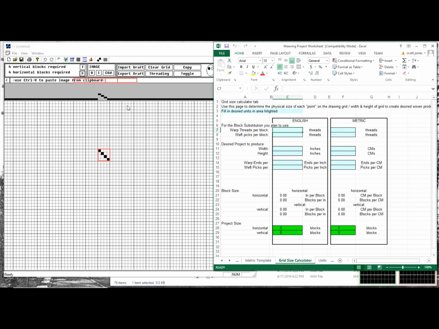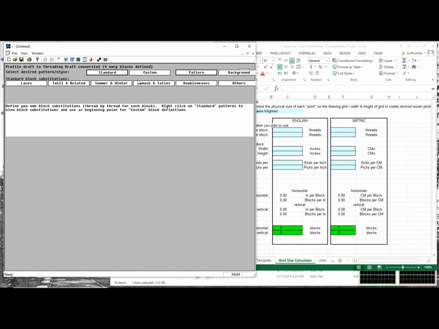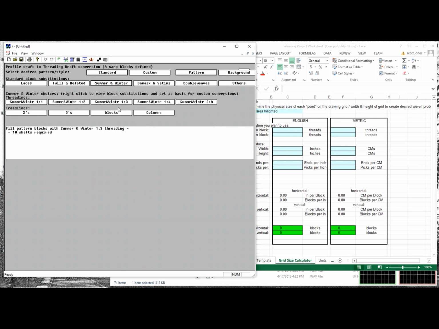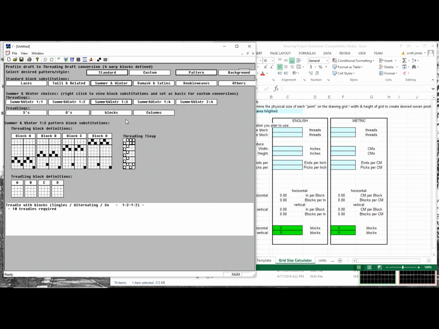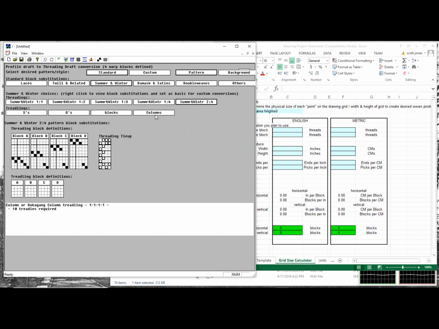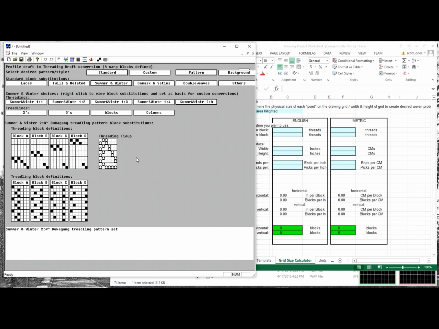So when I ask for threading, for example, if I go to summer and winter, I go to the 2-4, if I ask for columns, it would now tell me that each block is going to be 6 threads wide and 12 threads. You'll notice that's large and small threads. So for sake of discussion here, let me call that 8 since they're different size threads.